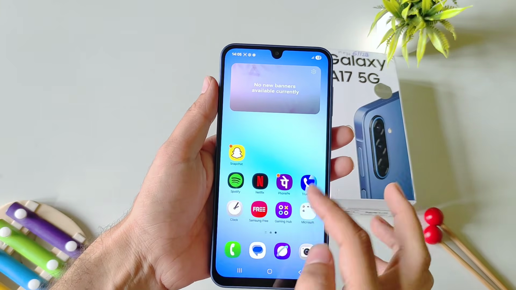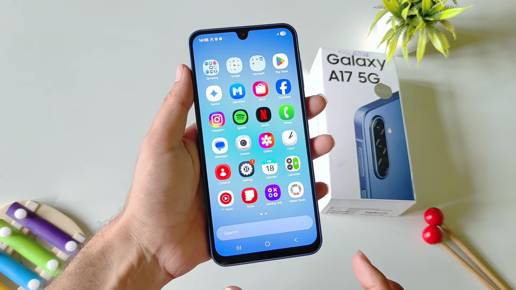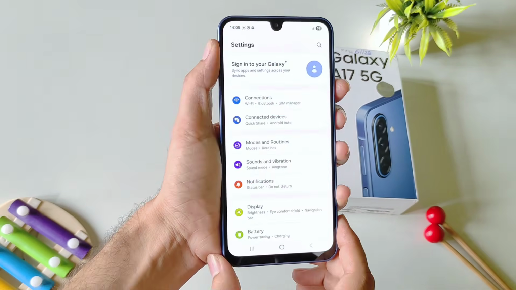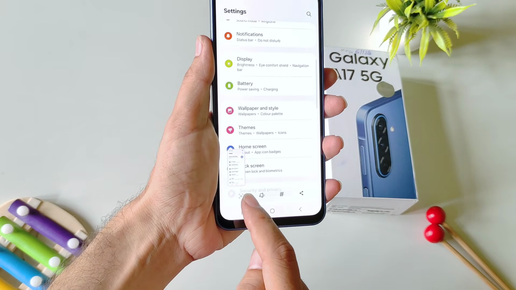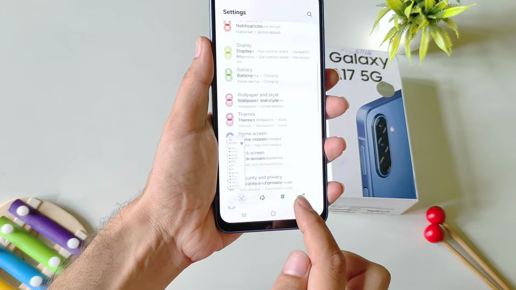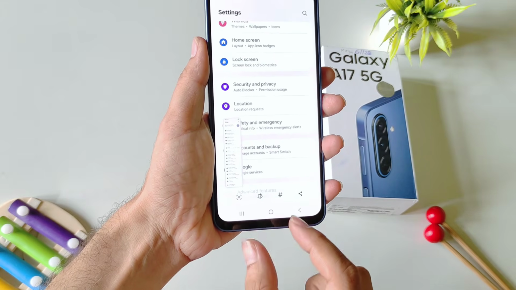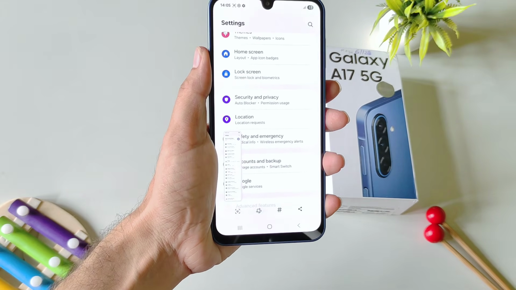But if you want to click a screenshot of a whole article or of a chat, click a normal screenshot and then keep on tapping on this icon to adjust the length of your screenshot. And that's how you can click a long screenshot in the smartphone as well.